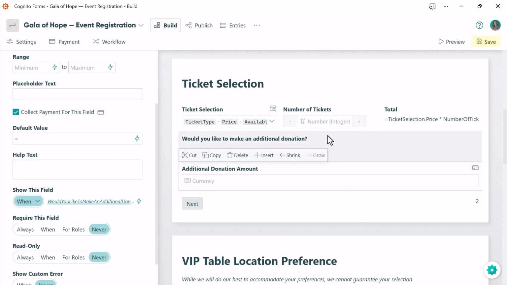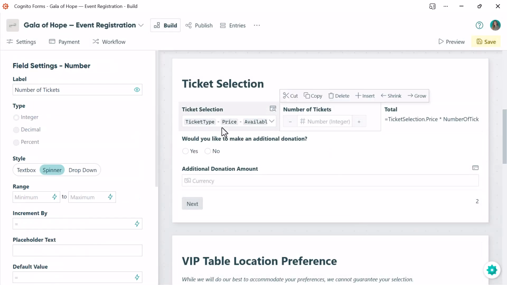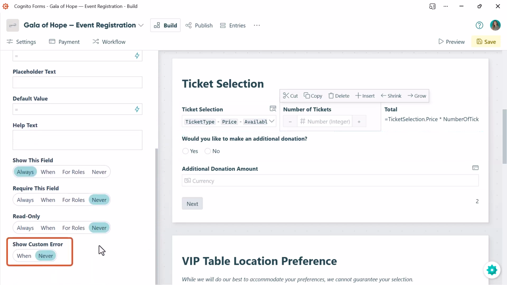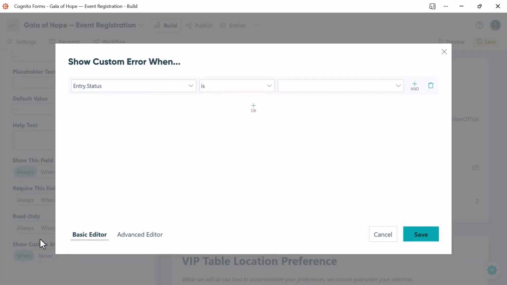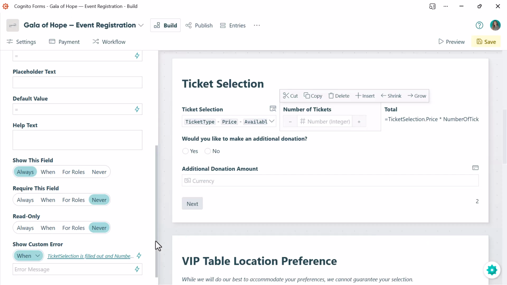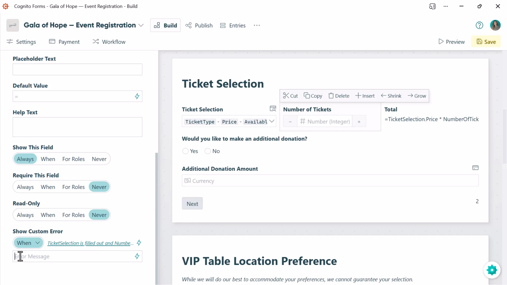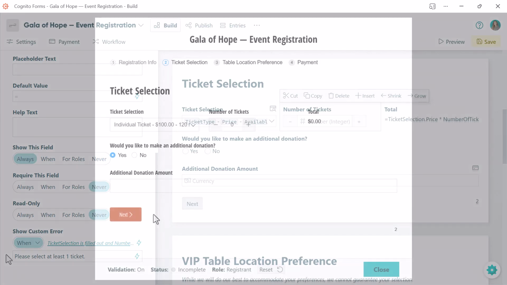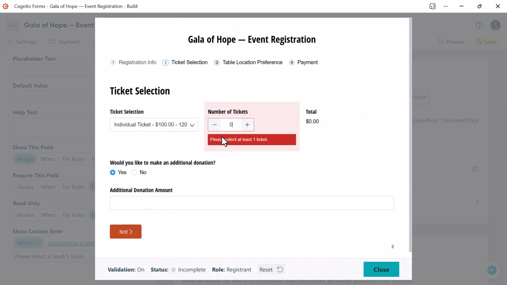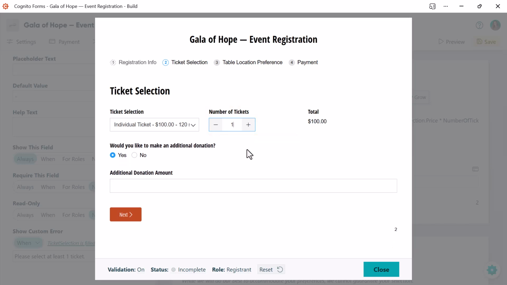To do that, I'll select the number field and then find Show Custom Error in the field settings. To set a custom error message, select When, and then set your condition. Once you save your condition, remember to insert your message. If you forget this step, your custom error message won't show up. This way, the message appears exactly when it's needed and it disappears automatically once the user has made a valid choice.